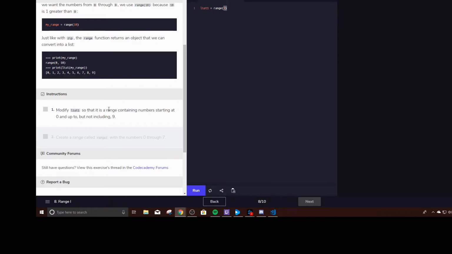Modify list so that it contains numbers starting at 0 up to but not including 9. So range 9, right? And then let's print this out so we can see it. Print list 1 and range 0 to 9. I wonder if this is one of those where we have to modify it with that method they gave us last time. Nope, we can't use. Oh, we're missing a parenthesis.